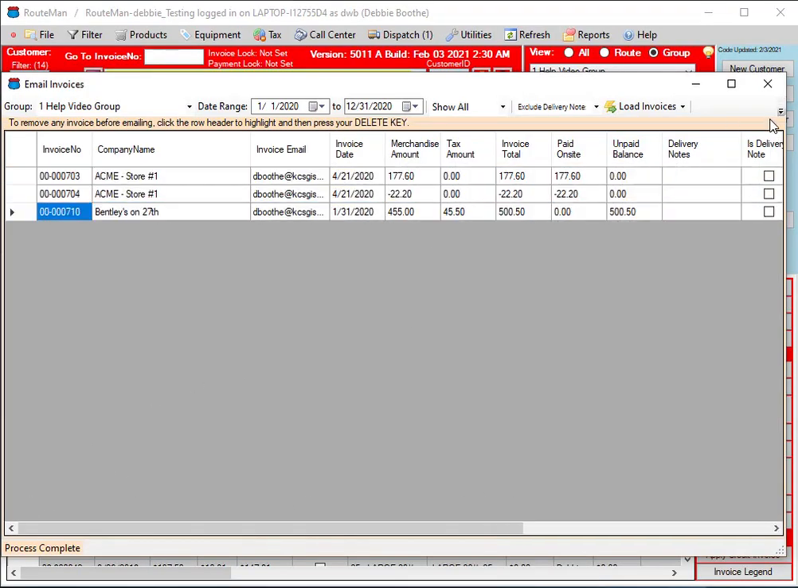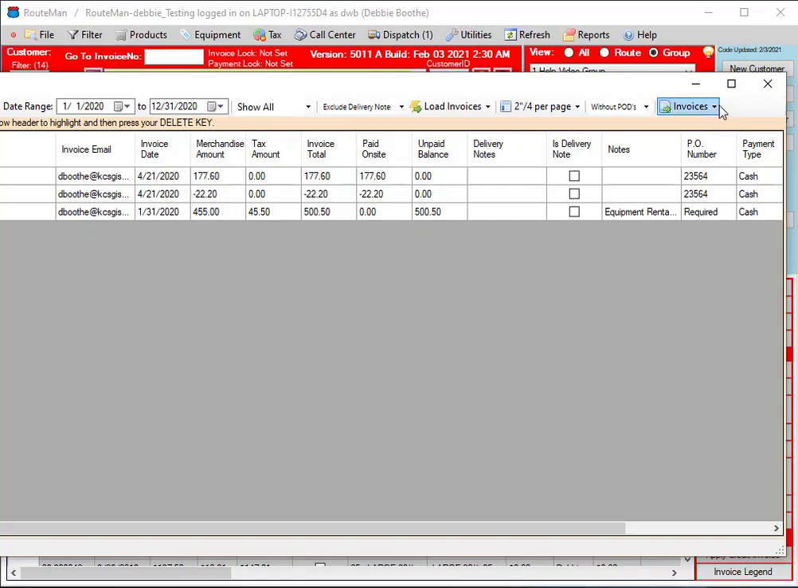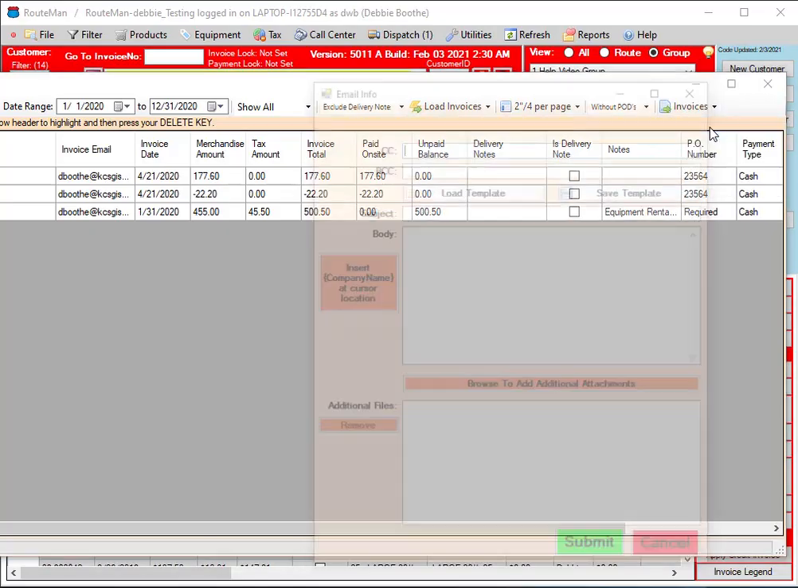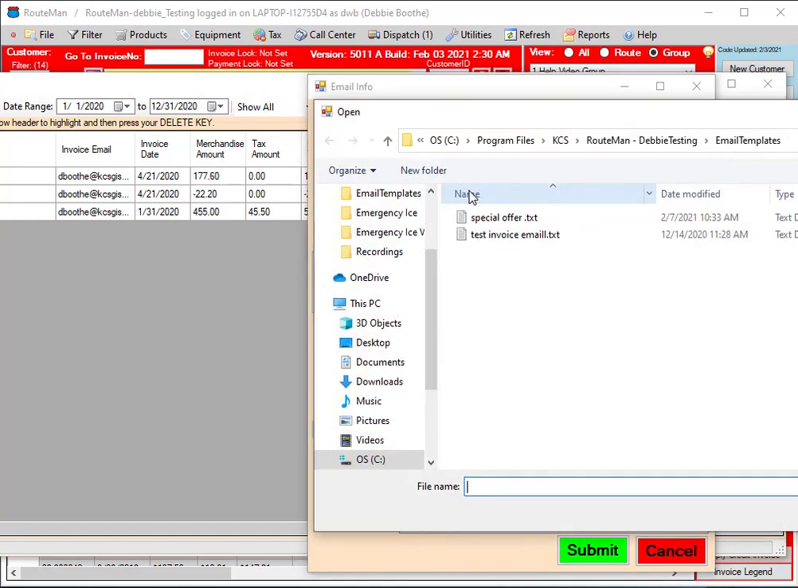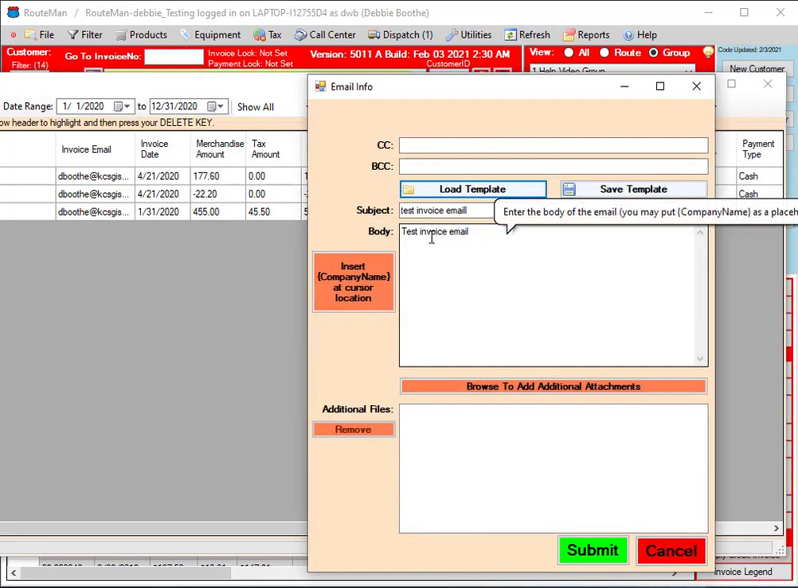Now I'm going to email these because I want to show you what happens once they are emailed, what they look like underneath the customer screen. So I'm going to email the invoices. Here the template is going to come up. You can carbon copy or blind copy yourself. You can load a template in here if you want to. I've got a template in here called Test Invoice Email.